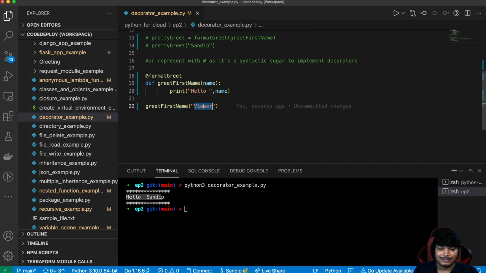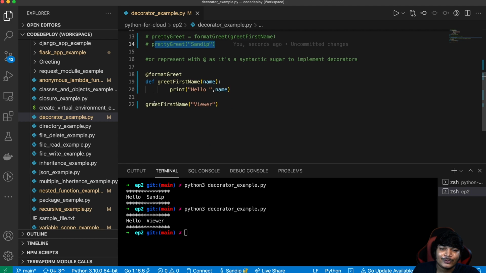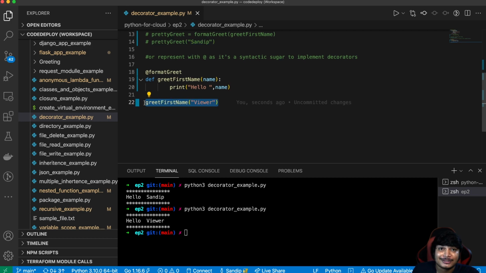So again, let's name it viewer, and let me execute again. You can see it's saying hello viewer. Exactly, it works the same way. Instead of defining all that and then calling it, you can simply call the function itself. Now that's cool, right? So I hope you understand how the decorator function works. Now let's move to the next topic.